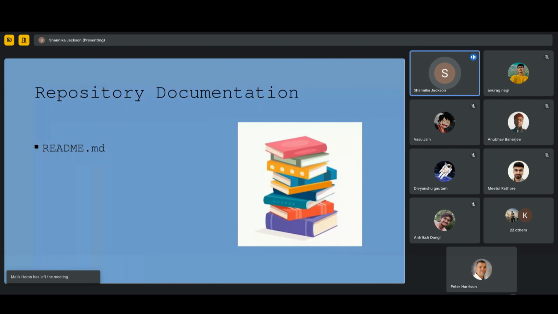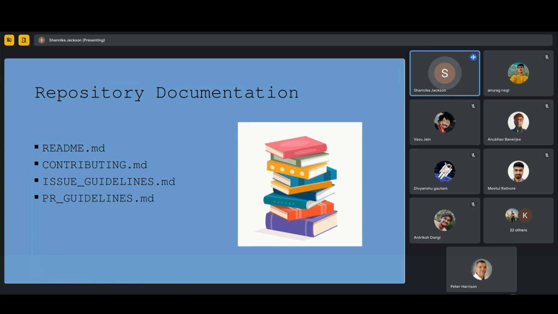So in terms of documentation, you can expect in the root directory of almost all our repositories to find a README file, a contributing file which details how you can start contributing to these repositories, issue guidelines in terms of how to get assigned to issues and how to work them, PR guidelines on how you submit your PRs, and also installation and configuration .md files. These are files that generally get you started with installation and configuration of the application.